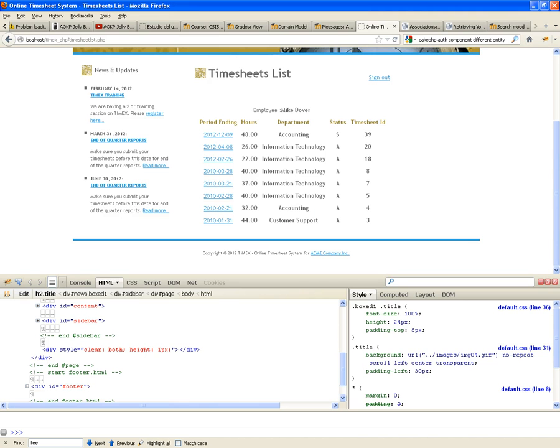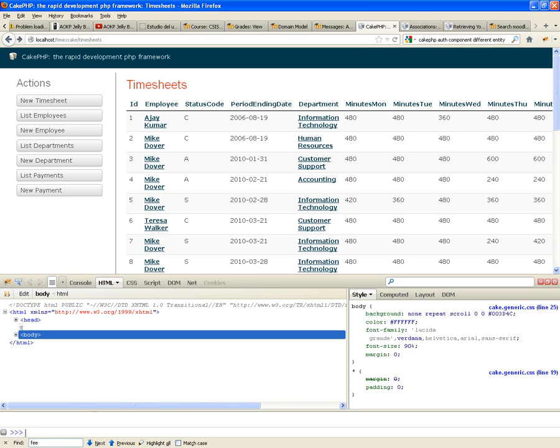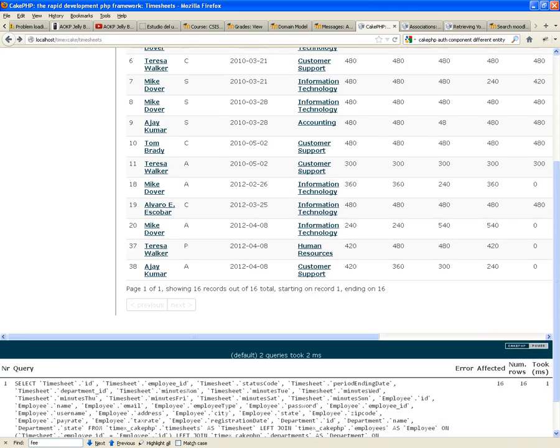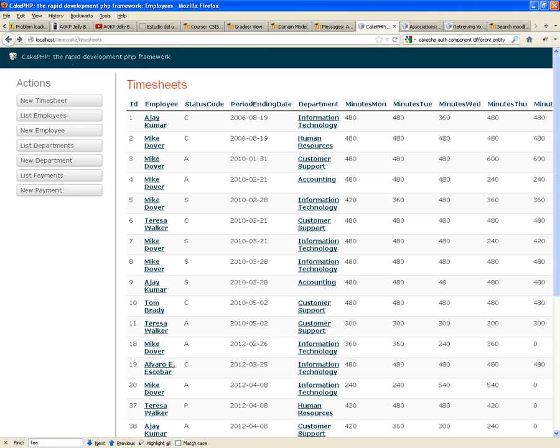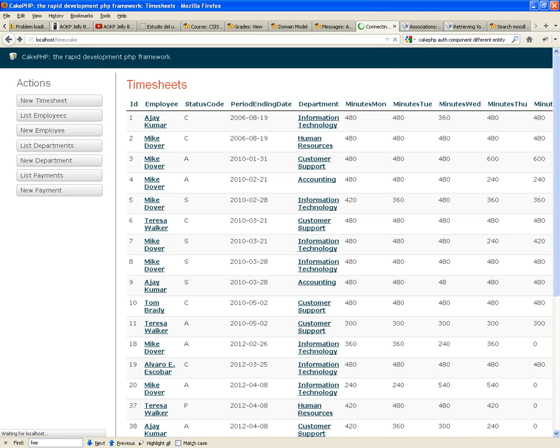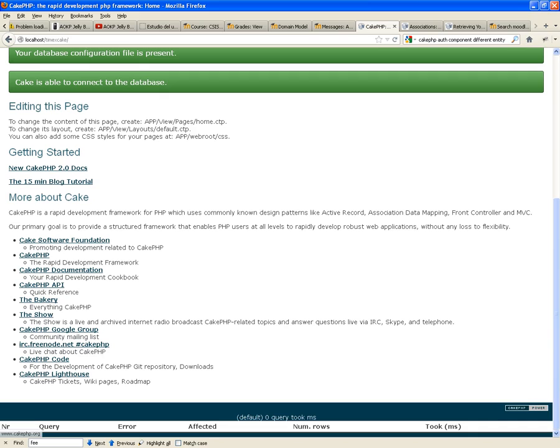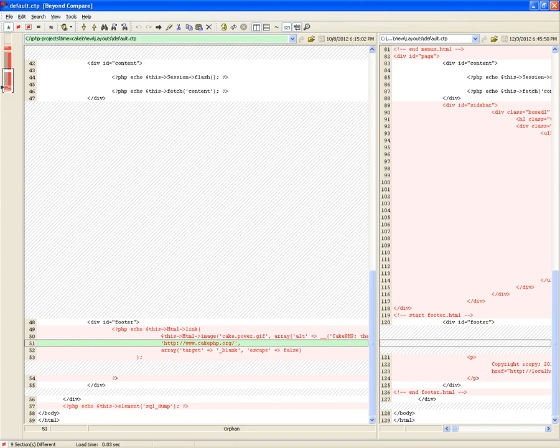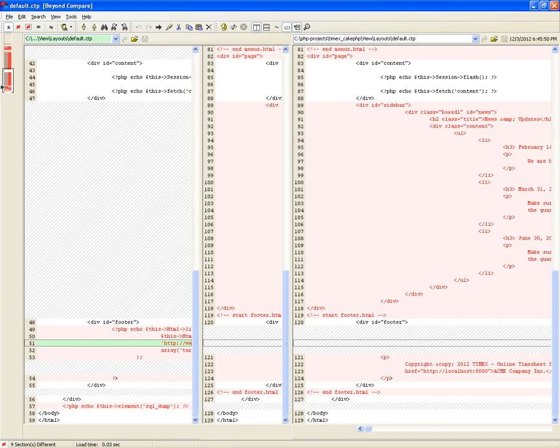It was this one, I believe. Where is it? This one. Cake power. Cake PHP power, whatever. It's a link. This is the footer. So I had to get rid of that footer as well and replace it with my footer, which is, you know, Timex Online Timesheet System. Acme Company, whatever. So let's do that.